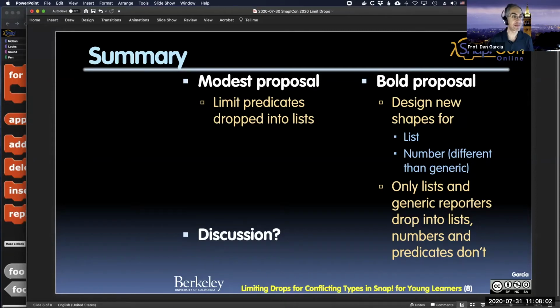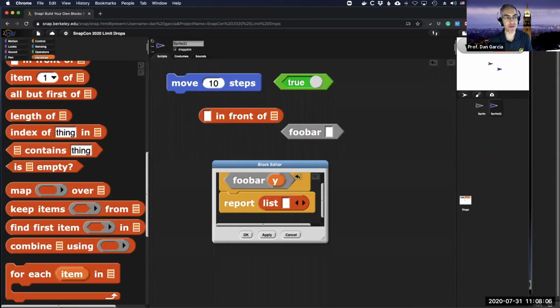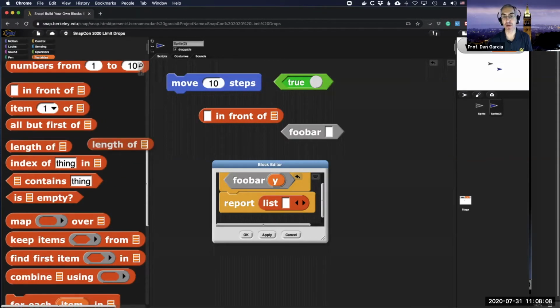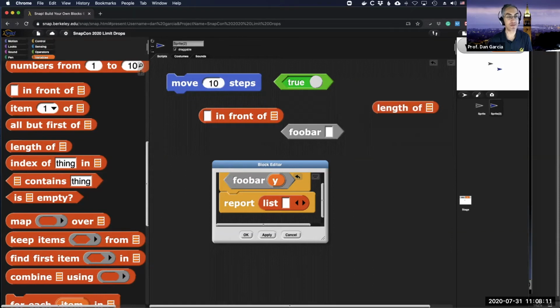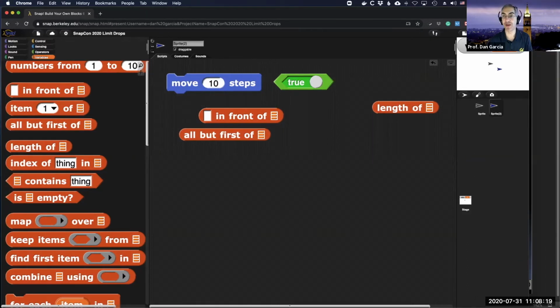So that means, and that's actually kind of neat, because then what it'll mean is it'll tell you, if you do this, look, length of returns a number. That'll be one shape. All but first of returns a list. That'll be over here. Here's the list shape, guys. What would be a list shape? In front of, item 1 of, this is generic.